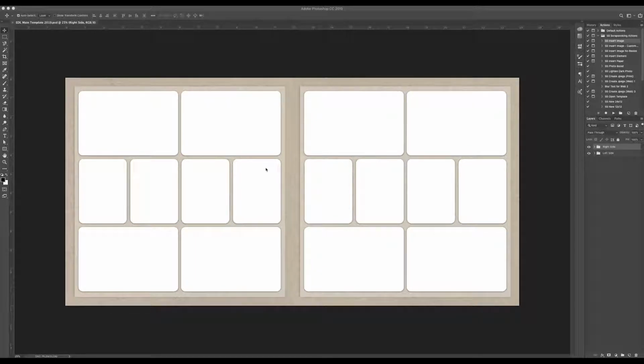Hi you guys, I wanted to jump on here really quick and show you how to use the template I'm going to give you in my post today.